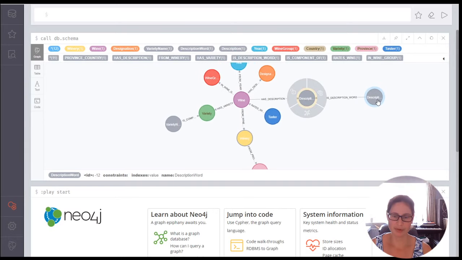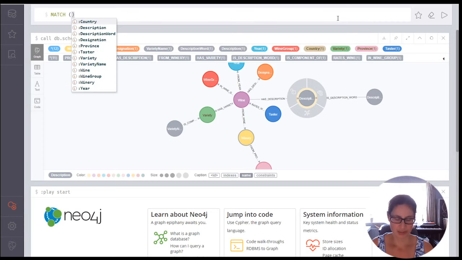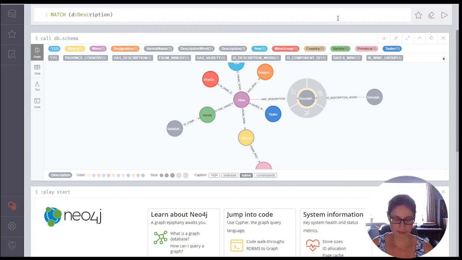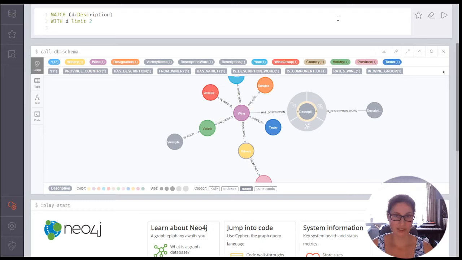And then off of description, we've got description word. Description word is basically a word from the description. So let's just do a quick example. If I do match the description, I'm just going to pull back two descriptions, with a limit of 2. I'm going to pull back the words associated with those descriptions.